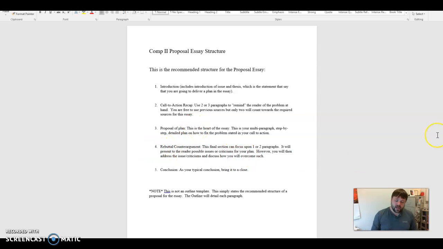Then, number 4, this is something new, but this is pretty easy. This is what we would call a rebuttal or a counter-argument in a way. This is where you want to take time for your reader's sake to address that, you know what, we may anticipate running into these problems. There are certain criticisms for this type of plan, and here they are. And you want to tell the reader what they are. You want to be upfront and transparent with that.